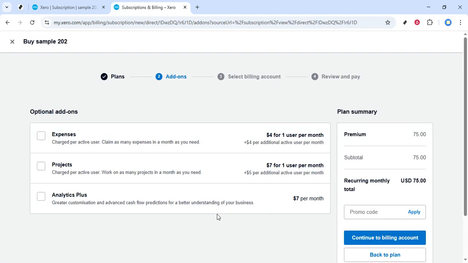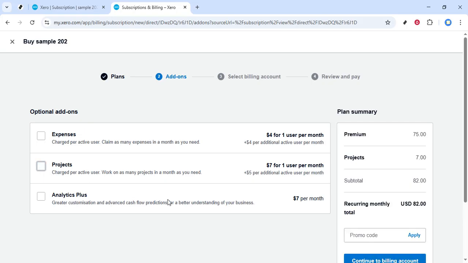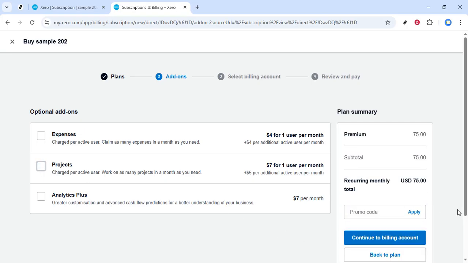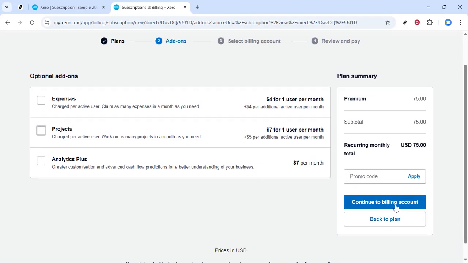On the add-ons screen, you can review and choose any extra features Xero offers for your region, like additional users, advanced analytics, or other tools that sit on top of your base plan. If you don't need anything extra right now, that's fine. You can usually add these later. Once you're happy with your selection, click Continue to Billing Account.